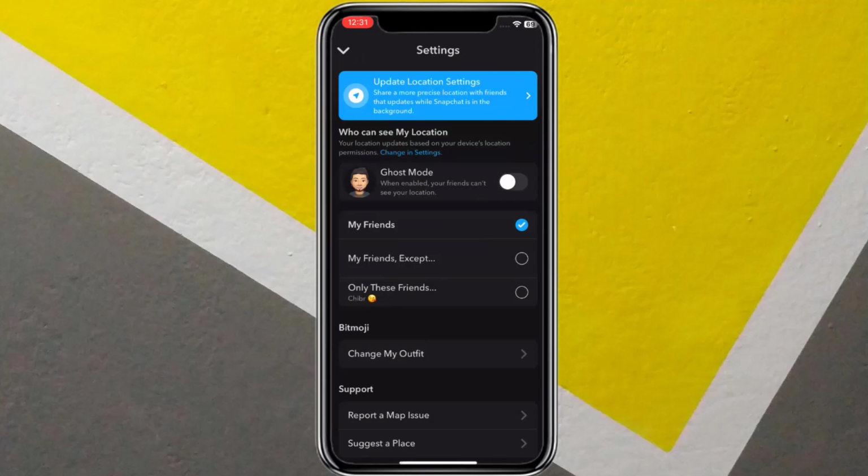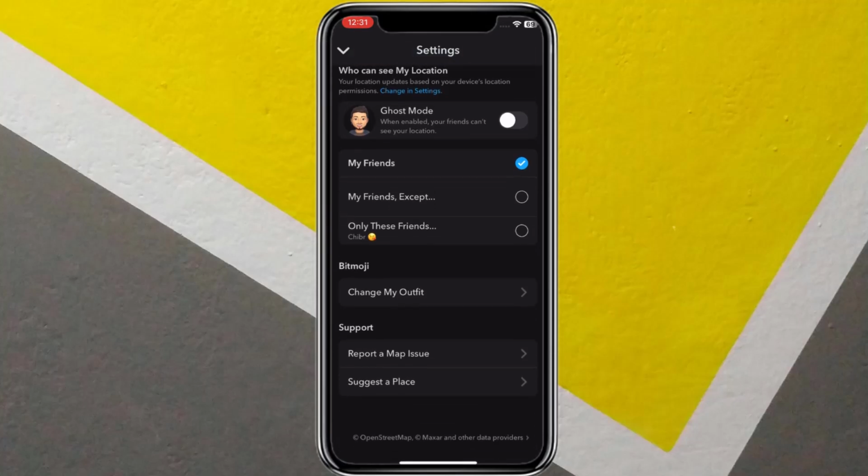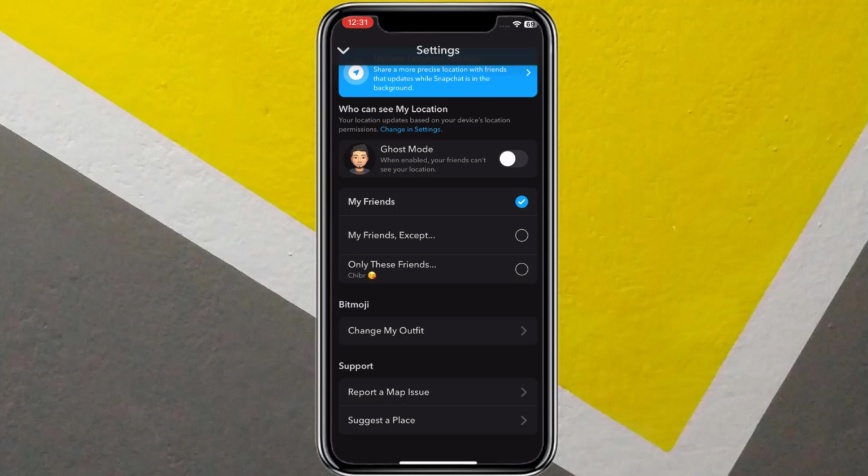Tap on the settings icon at the top right. Make sure Ghost Mode and Hide My Live Location are turned off. Use Quick Share to share your live location with friends and add them to your friends list. That's it. Now you know how to find or add nearby friends on Snapchat using Snap Map.